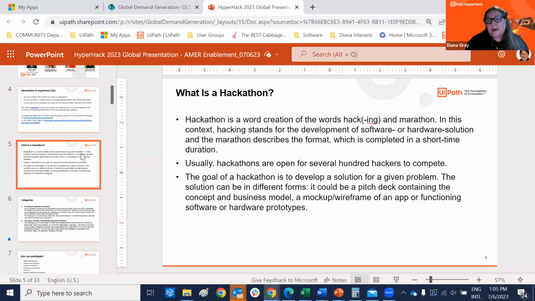So what is a hackathon? The word is a combination of hacking and marathon. These are usually open for several hundred hackers to compete, which we have. The goal is to develop a solution for a given problem. We're looking for you to be innovative, think of ways that we haven't thought of things, and come up with things that you're experiencing in your own life, and how you can create a solution for that using UiPath tools and technology.